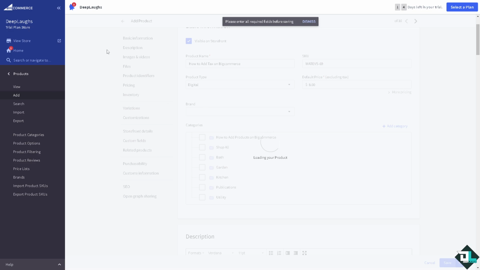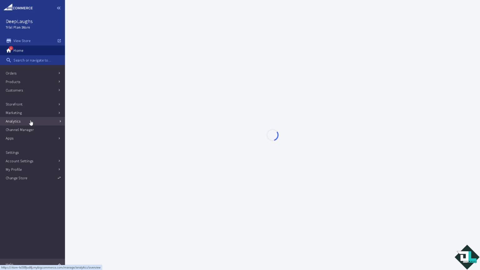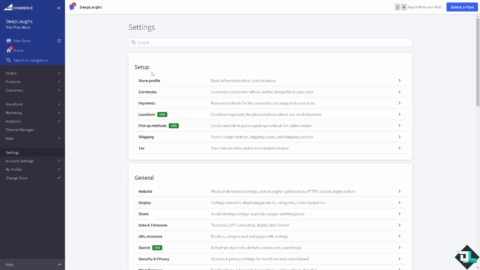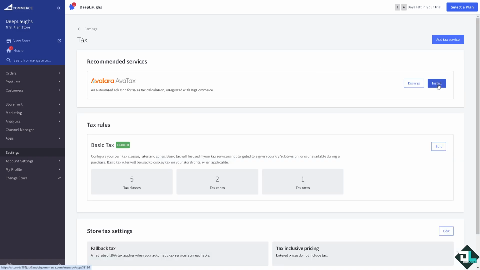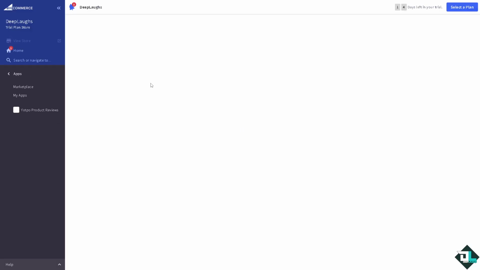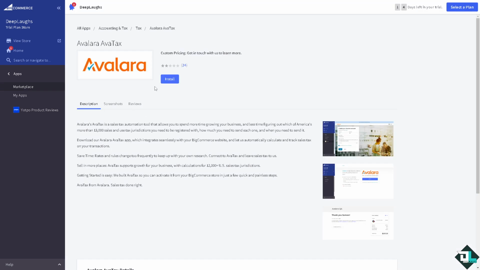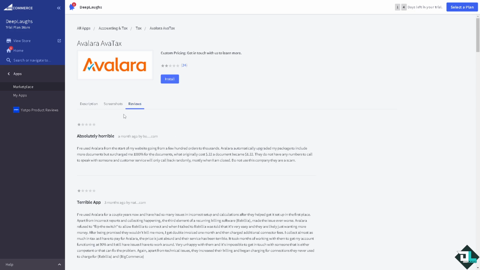After that, again, I need you to go to the home page and go to the settings, because remember earlier the Avatax? If you click on the tax right here, there should be an app that will do all the work for you. If you click on install, it's an automated solution for you, so you don't have to worry about it. Wait for it to load. Now, all you have to do is you can use the Avalara or AvaTax to have a custom pricing. It's a sales tax automation tool that allows you to spend more time growing your business and less time figuring out which of America's more than 13,000 sales use tax. All you have to do is click the install button, and from there just follow the on-screen instruction.